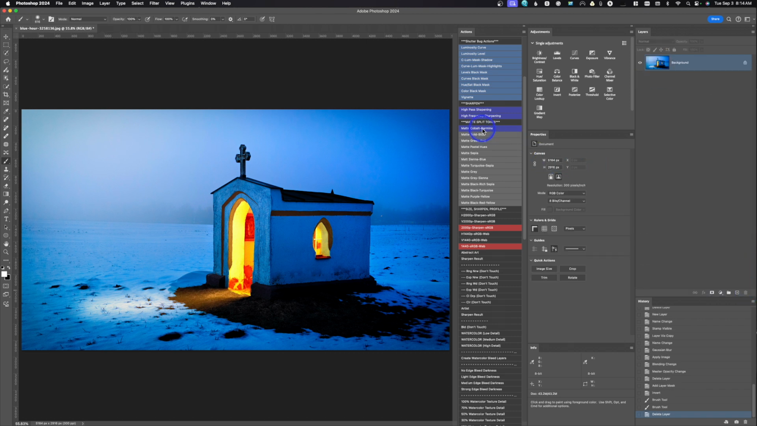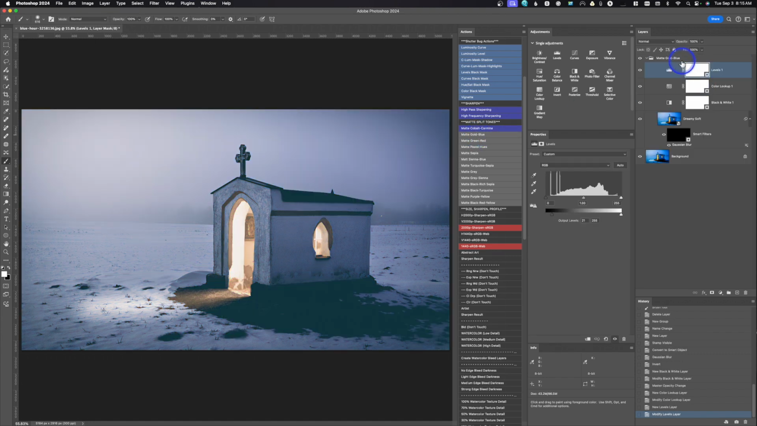Down here, the next thing we have are these actions. All of these are matte split tones. So I'll go ahead and click on the matte gold blue. It will run through the actions. You can see what it does here. You can adjust them. I leave all the layers so everything can be adjusted. This is the effect you get on this one.